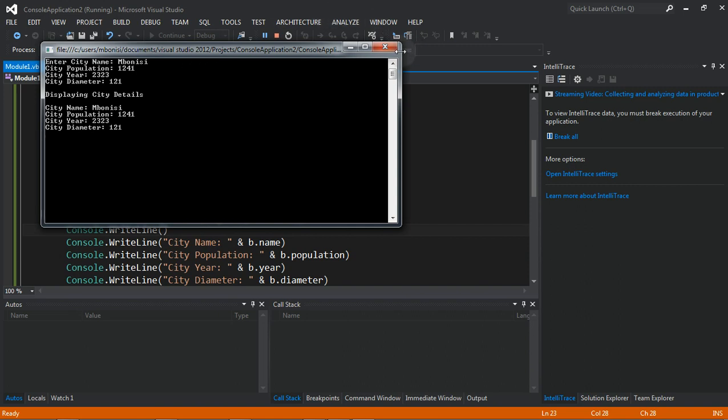But this is how you create the program under the Visual Basic programming language using this console application, so that we can use structures to store details, maybe for students, for cities, or whatever you want. So this is how we do it, right?